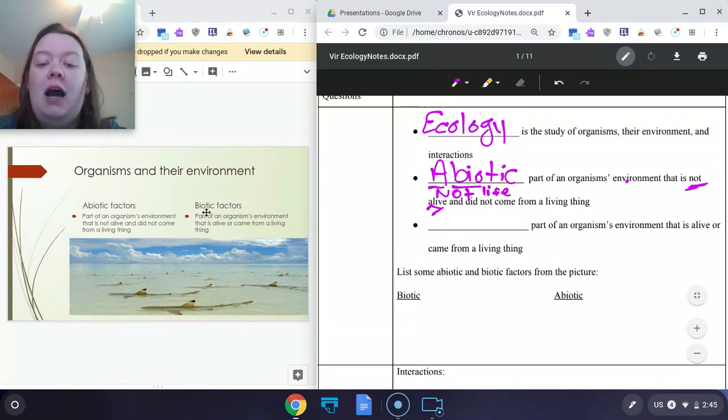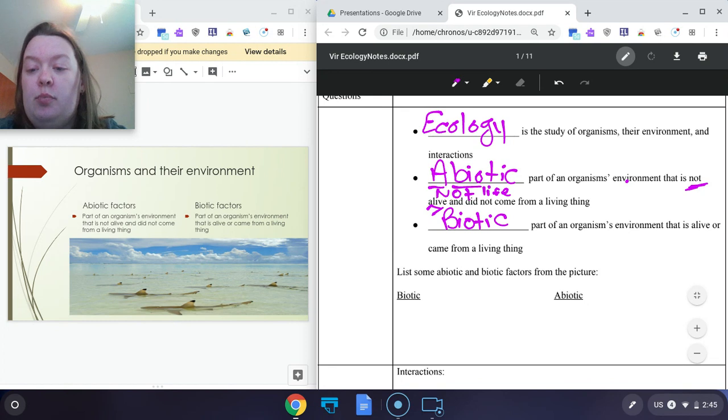Whereas a biotic factor, again, bio means life. So a biotic factor is part of an organism's environment that is alive or is living. And this is going to range from bacteria to animals to fish to worms. So insects are included, so are mammals, anything that is alive.